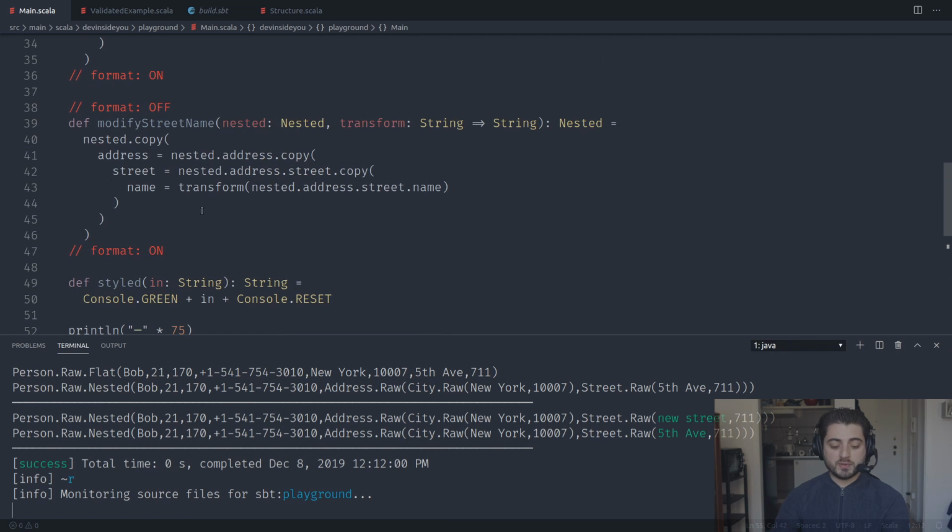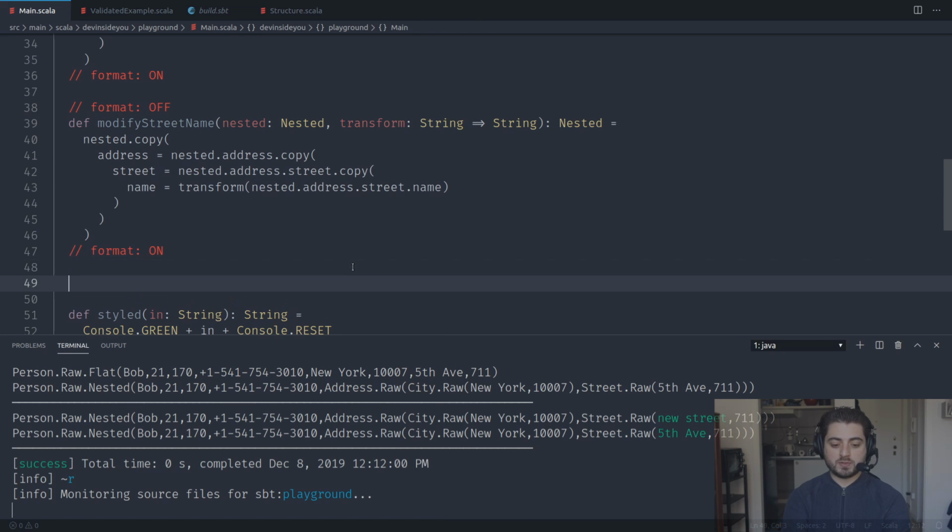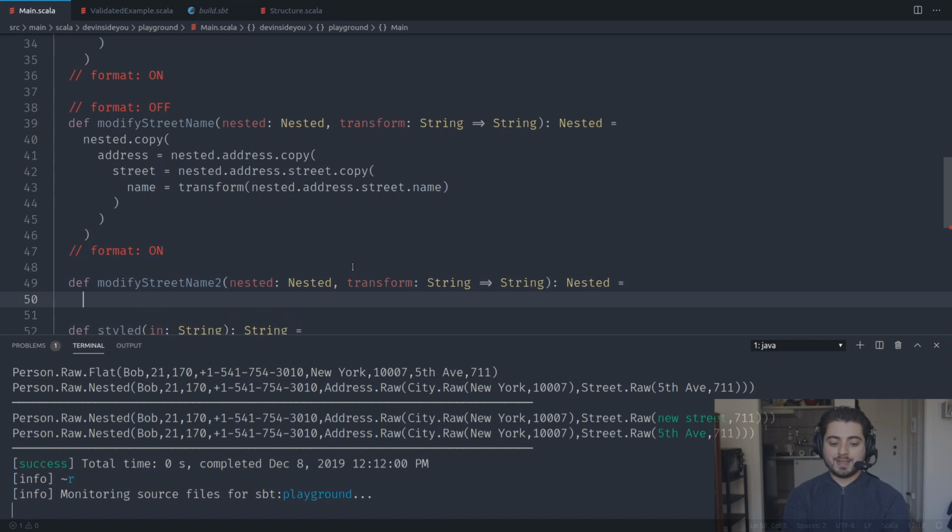Now this is obviously annoying to write, and this is exactly the problem that Lenses are trying to solve. So if I'm going to copy this and I'm going to insert it over here, right? I'm going to call it modify street name 2. Then if we had Monocle on our class path, then we would be able to do something like this.